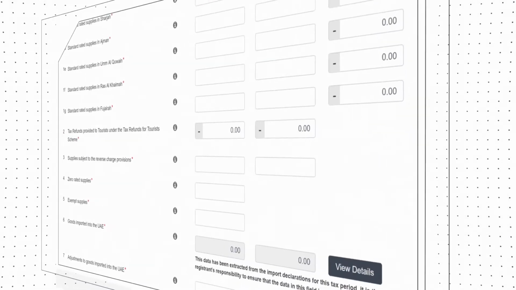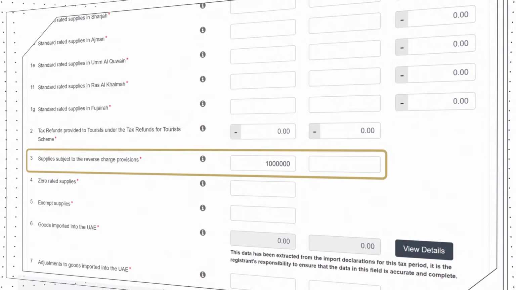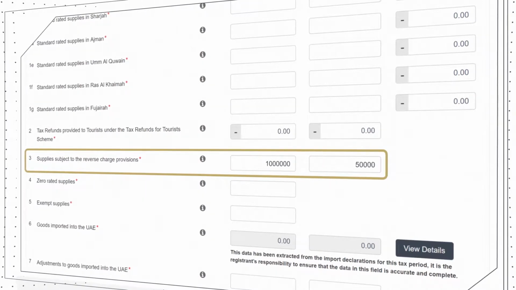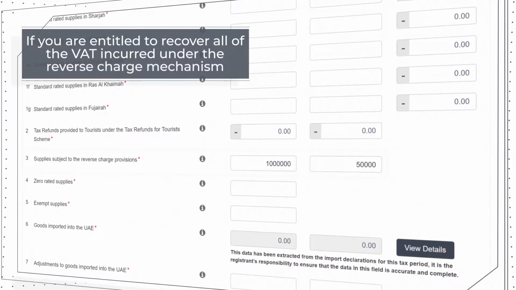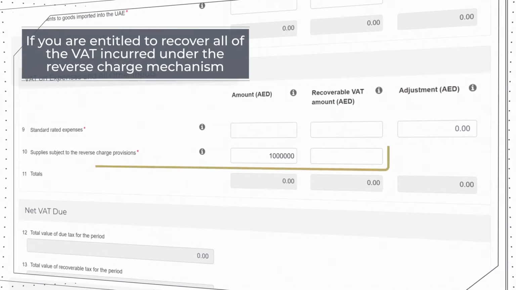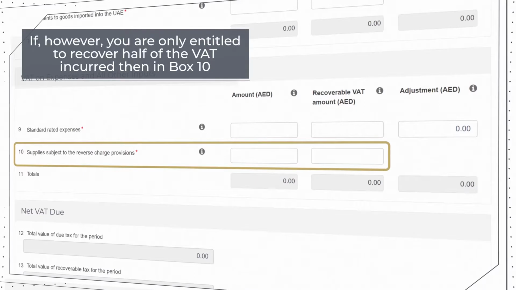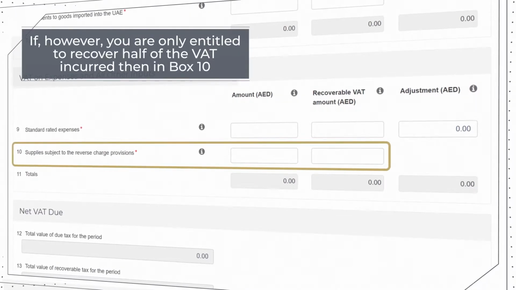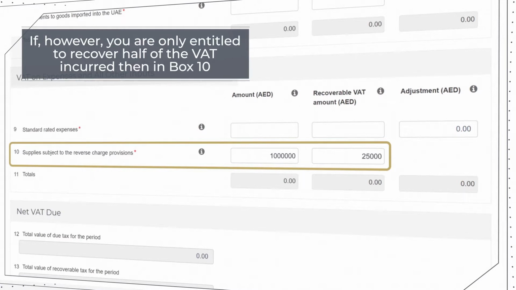For example, if you previously declared supplies of 1 million dirhams which were subject to VAT under the reverse charge mechanism in box 3 of the VAT return, you should also have declared 50,000 dirhams of output tax due on that supply. If you are entitled to recover all of the VAT incurred under the reverse charge mechanism, you should declare the same net value in box 10 and recover the same value of VAT. If, however, you are only entitled to recover half of the VAT incurred, then in box 10 you should declare 1 million dirhams in the Amount column and 25,000 dirhams in the Recoverable VAT Amount column.